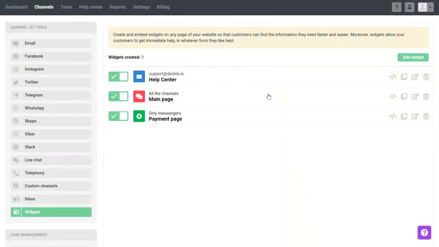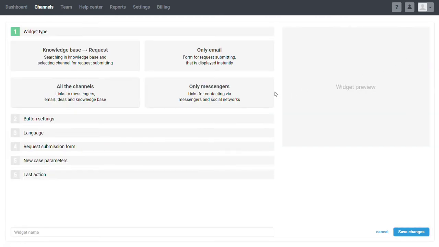Widgets are created in the administrator account. If necessary, you can create several widgets to use them on different pages of the same website, on different websites, or in the Help Center, which you also get when registering with Deskie. The first step in creating a widget is to select its type.